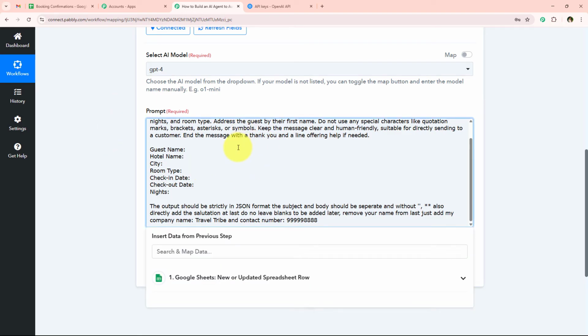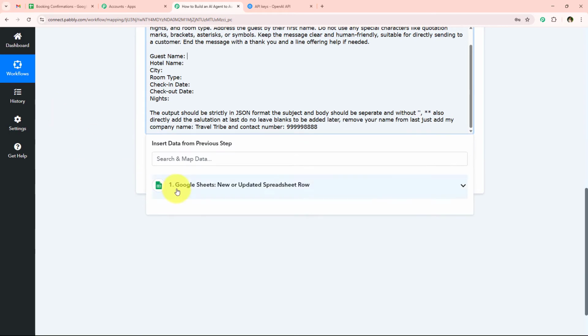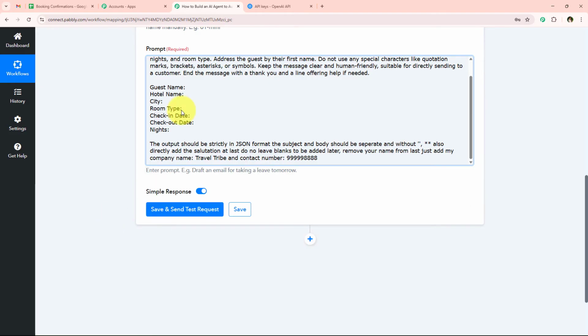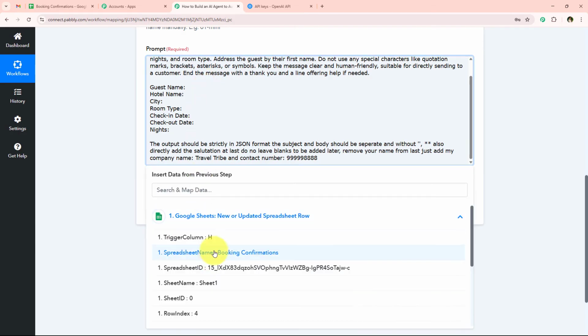Alright, so to enter these guest details, we are not going to enter them manually like this, but instead we are going to map them. So you must be wondering what is mapping. Mapping is a method by Pabbly, which means inserting the data from the previous step. And as you know, our previous step was the trigger step, where we selected Google Sheets as our trigger application. So we are simply going to map the details from the response of our trigger application only.